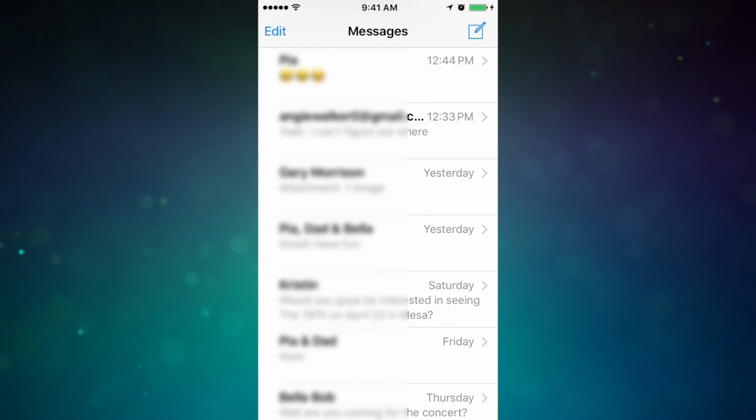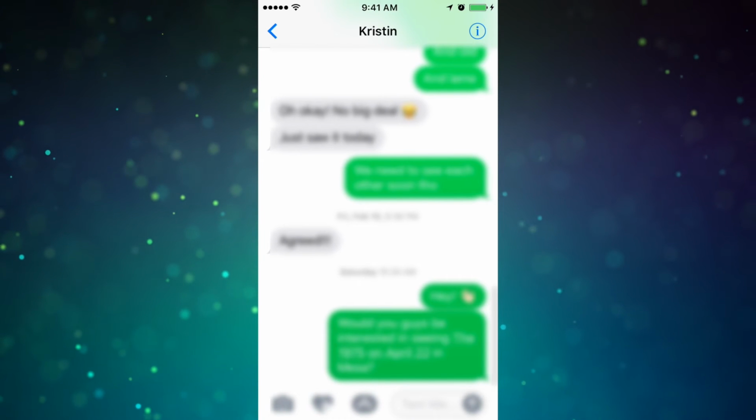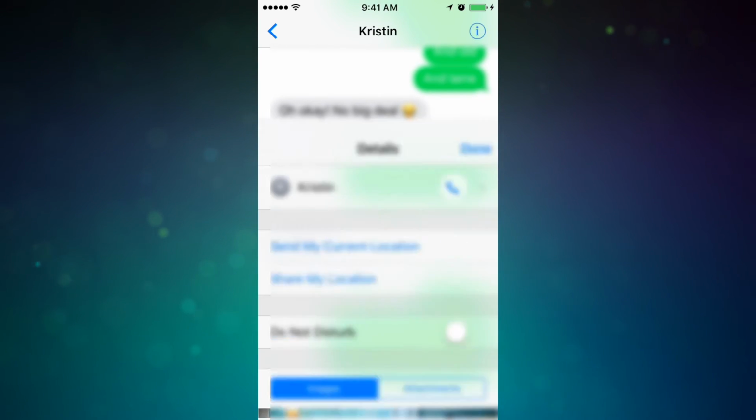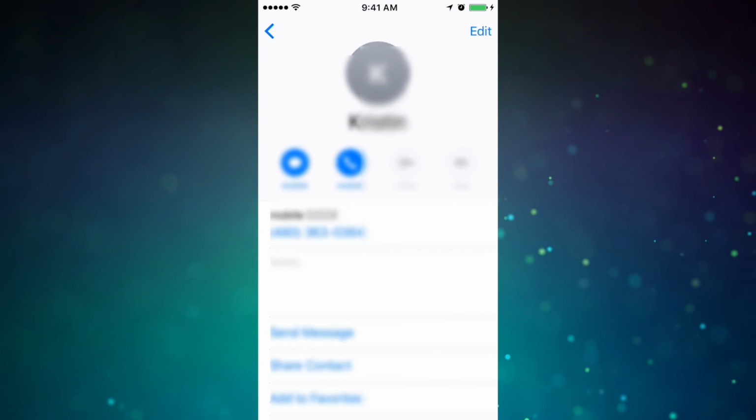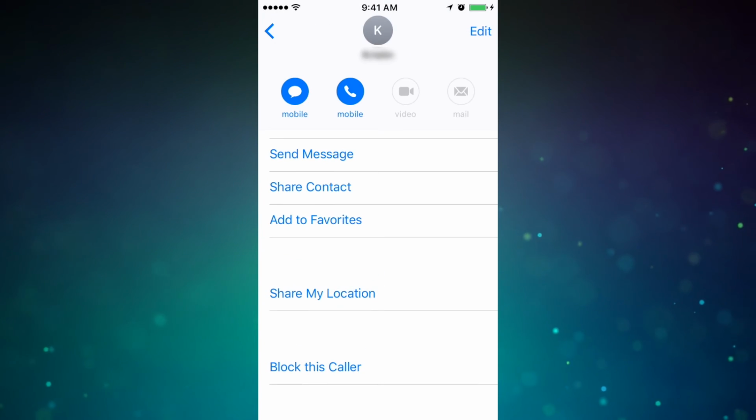Lastly, you can block from the Messages app directly by selecting the message thread and tapping on that same info icon. Then tap on their name or number at the top and select Block This Caller. So blocking calls and messages is really that simple.